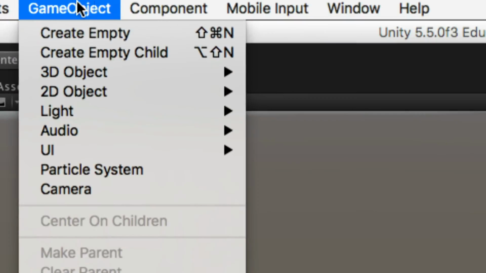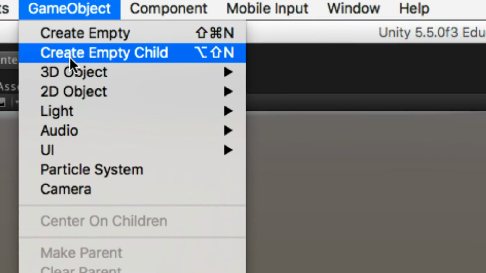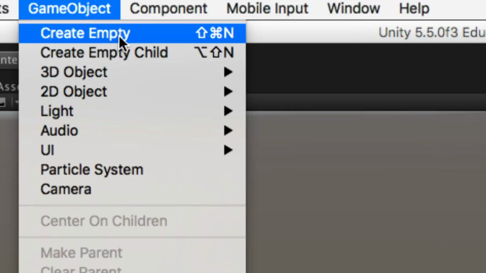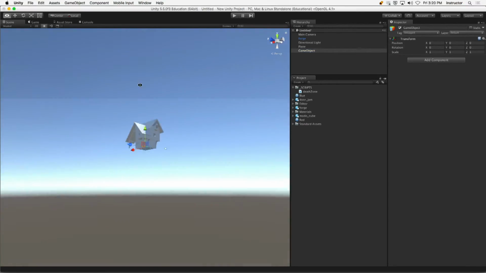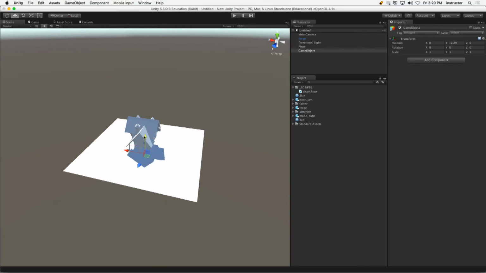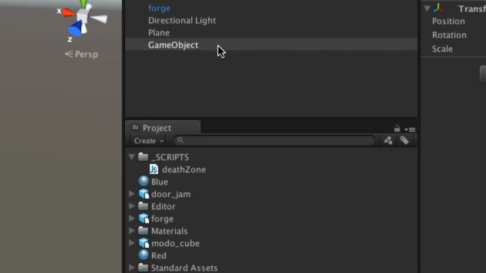So I've traveled up to the top of the screen under the game object pull-down menu, and I'm going to do create empty. Now this is going to put an empty game object at the origin of our scene, and there it is. And let's be good stewards of our scene. Let's give this a name. Let's do what makes sense here. Death zone.